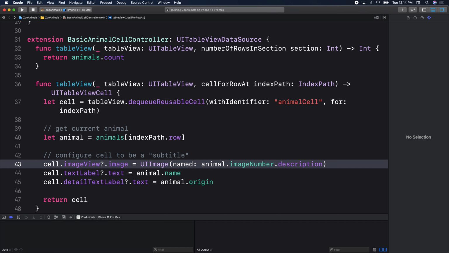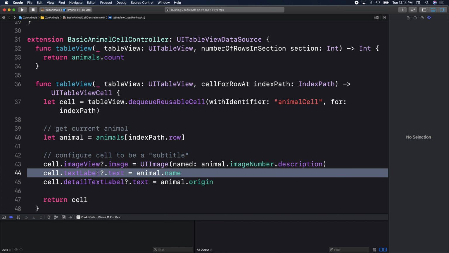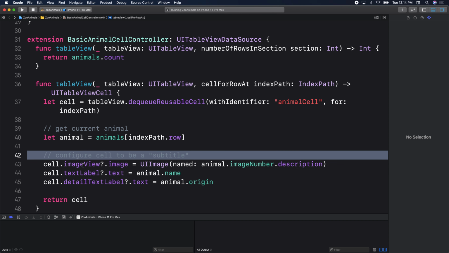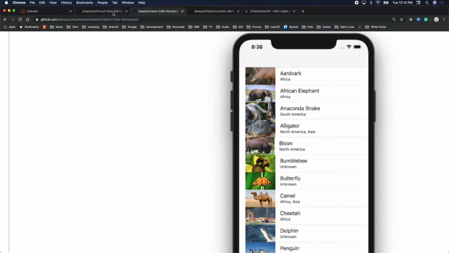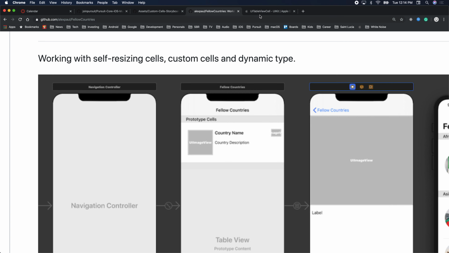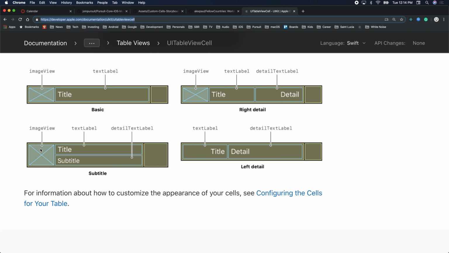Yes, Chelsea? For configuring the cell, we need to know exactly. Where it says text label and detail text label, those are things that we don't. We're configuring the cell here, meaning we're setting up the cell's properties. Yeah, but we know those things based on the kind of cell. Yes, we have this type of cell here. Our cell is subtitle. We have an image view, we have a title, and we have a subtitle.